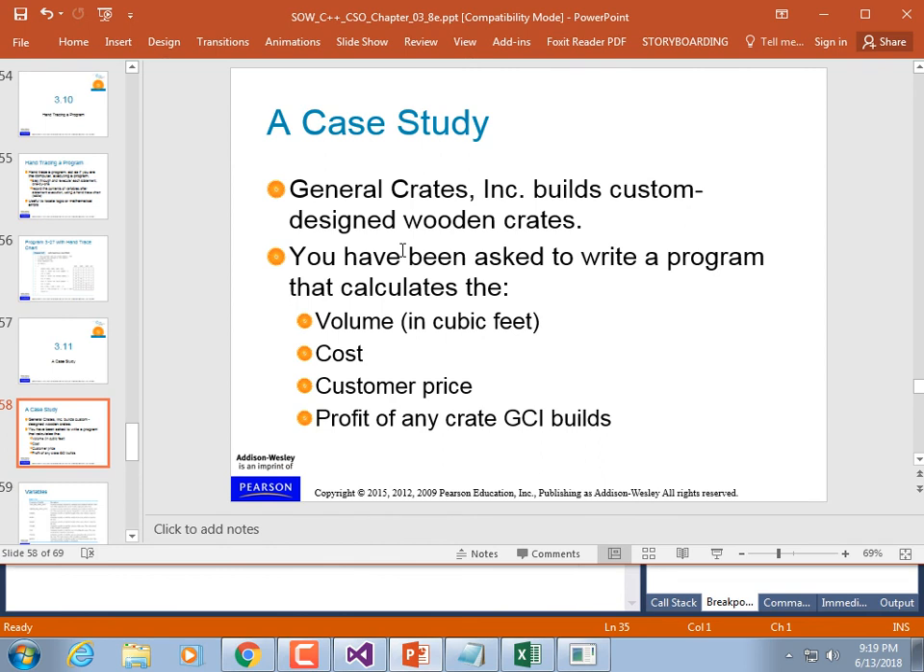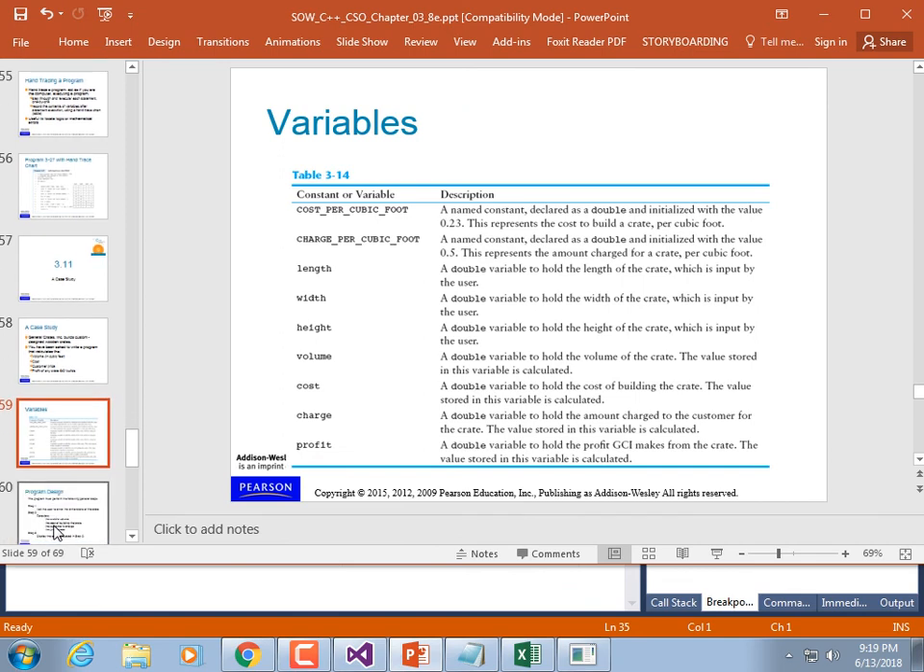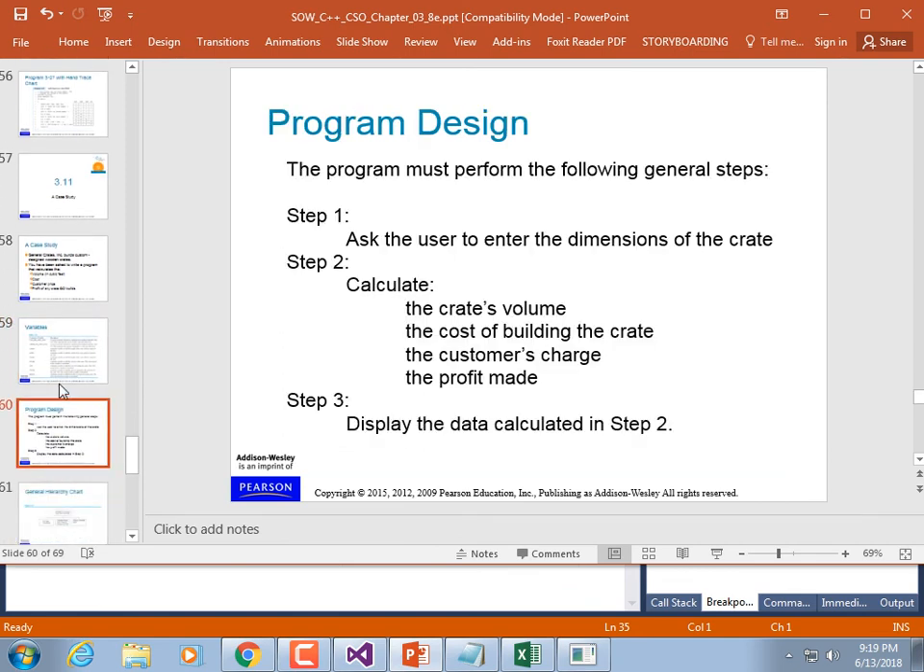General Crates Inc. builds custom designed wooden crates. You've been asked to write a program that calculates the volume, the cost, the customer price, and the profit. Alrighty. The program must perform the following steps. Ask the user to enter the dimensions of the crate. Dimensions would be height, width, and depth. And then calculate the crate's volume, the cost of building the crate, the customer's charge, and the profit made. And then display the data calculated in step 2.